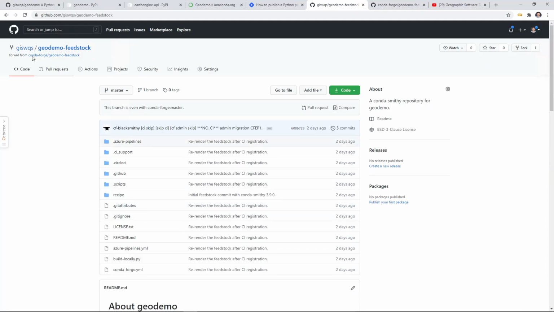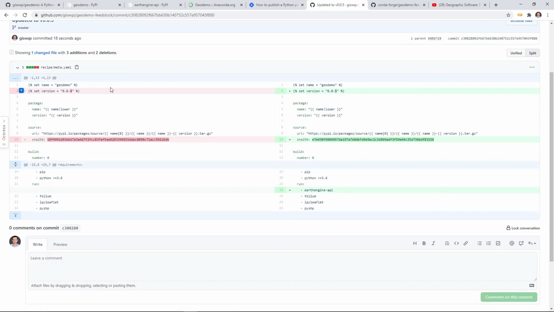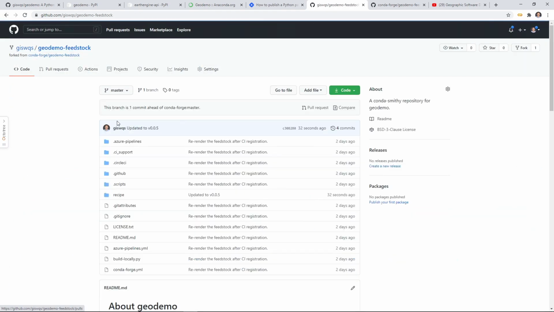Come back to GitHub, refresh. You can take a look at the commit here. This is what we just did earlier, right? Essentially, update the version, update the list line, and then add the Earth Engine Python API package. That's it. Once we have this, then you can go to the main page.